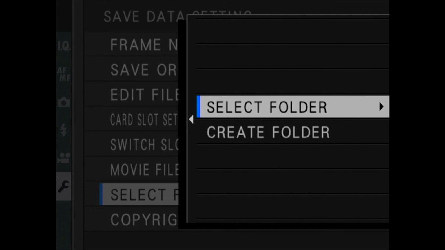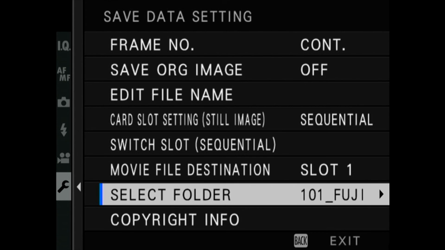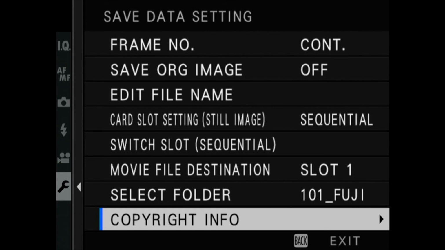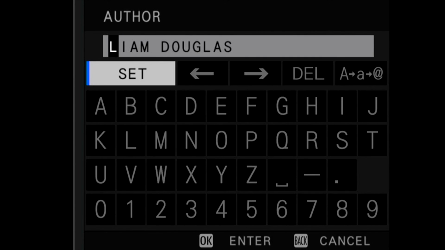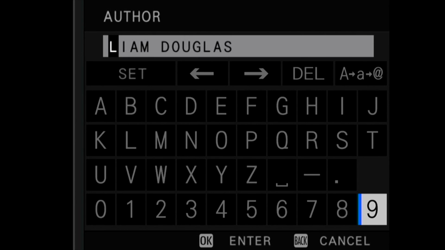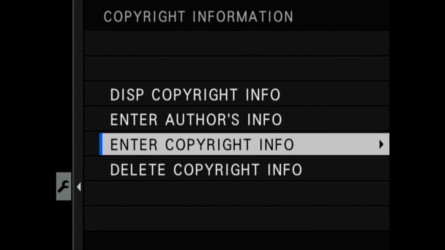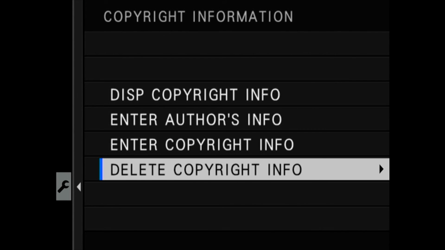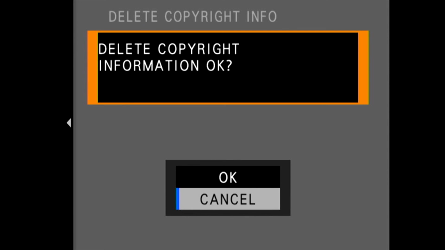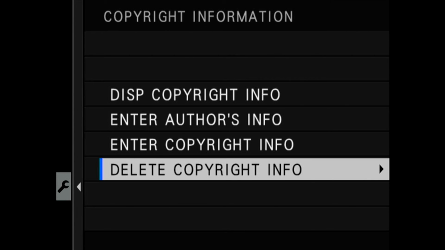and you can create a new folder, which again, I wouldn't do that on the camera because it's kind of a pain to type out folder names on the camera's limited control dials. And then, of course, you have your copyright information where you can display copyright information. Author's info. Go back. Enter copyright info. And again, I did all of this using my computer linked to the camera. And you can also delete copyright info.